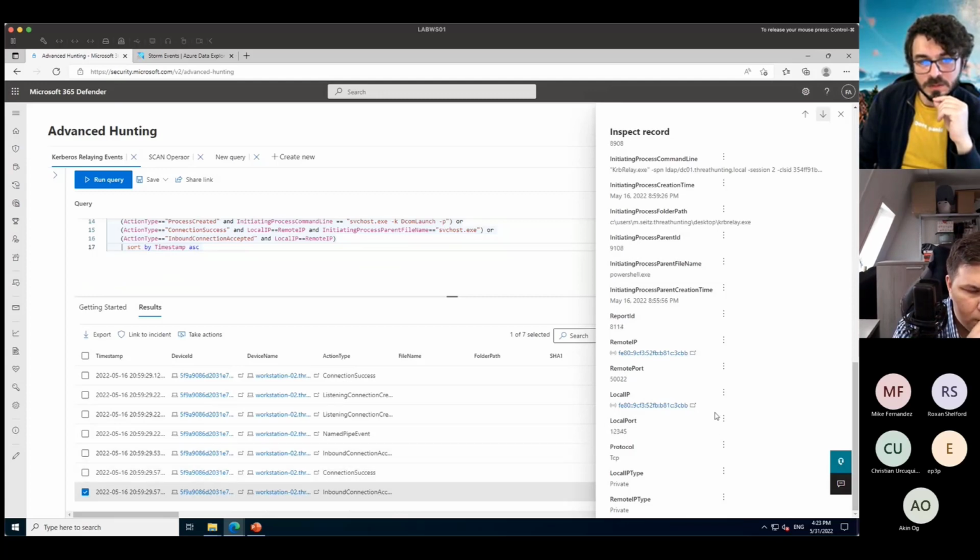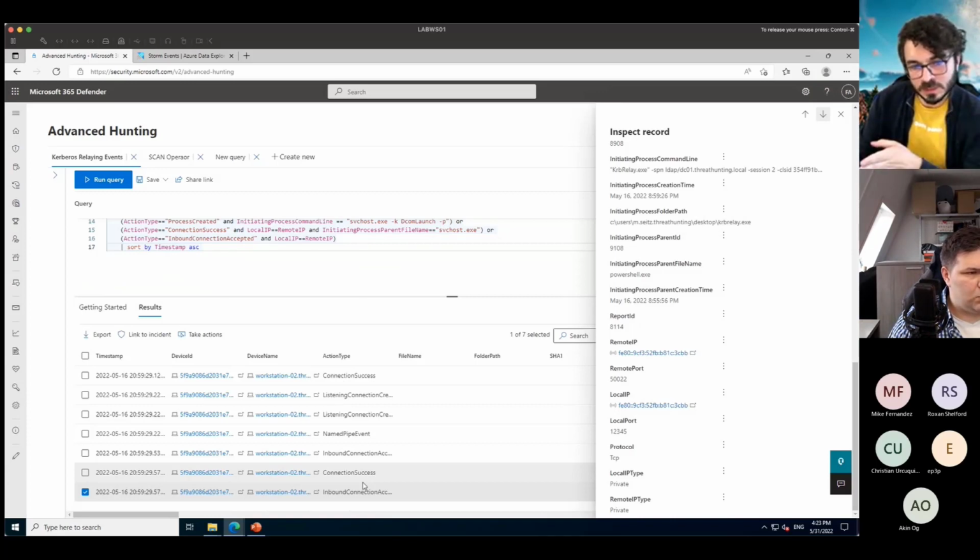And lastly, the same event related to this event. Since the port is opened on the same host, you have one connection success. So you are connecting to the localhost. That's why you have connection success and also an inbound connection accepted event.